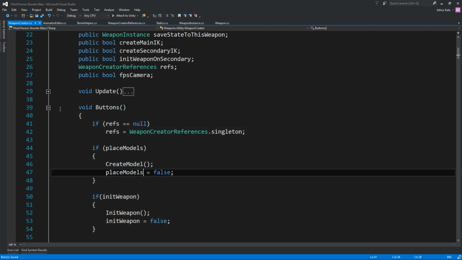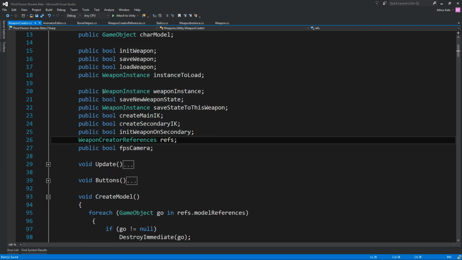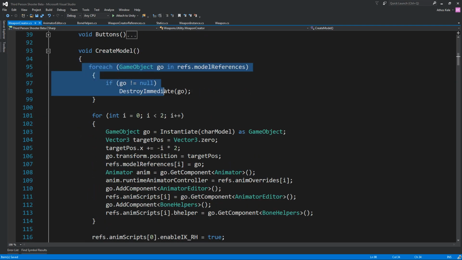We're not going to go into this function that much. You can see that it's not really anything. These are the booleans and the references we need. So let's see the actual functions. When we want to create a model, basically we look into our references to see if we have any other ones, and simply destroy them. And we need to use destroy immediate because we are inside the editor.